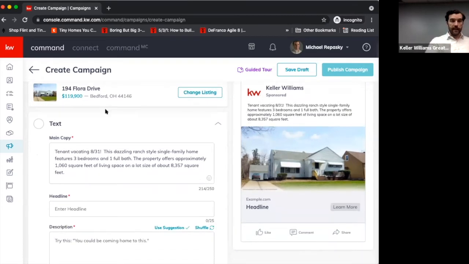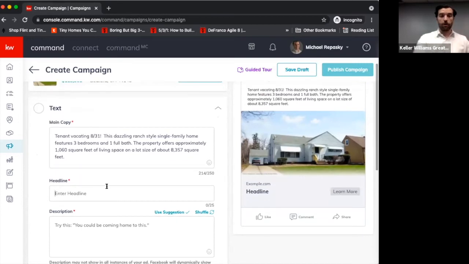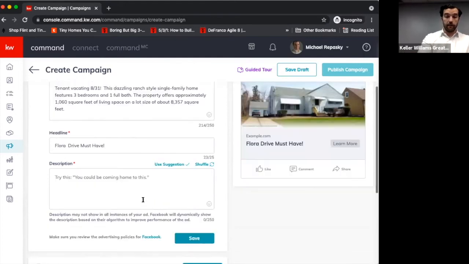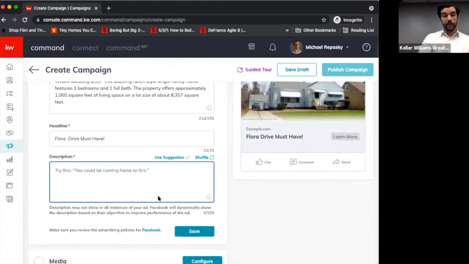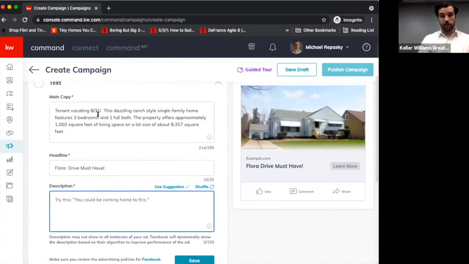So that becomes then the headline, right? And as I go and I work through the text, I can say Flora Drive must have, right? And I get to see it over here to the right. You can see what your ad is going to look like. Make sure that you like it. And then for the additional description, right? So this is your main copy pulled in from the MLS.